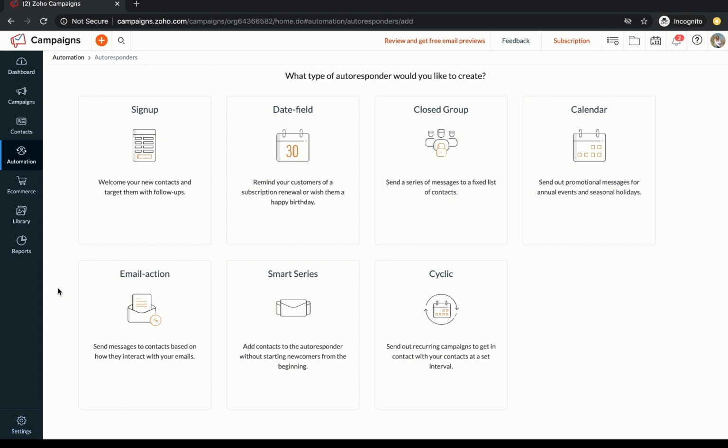So assume that you have sent out a campaign and people would obviously behave differently with your email campaign. Some would not even have opened your email campaign, some would have opened your email campaign, some would have clicked links in your email campaign. So based on how they have engaged with your parent campaign, you want to set up a follow-up series for these people. And smart series.